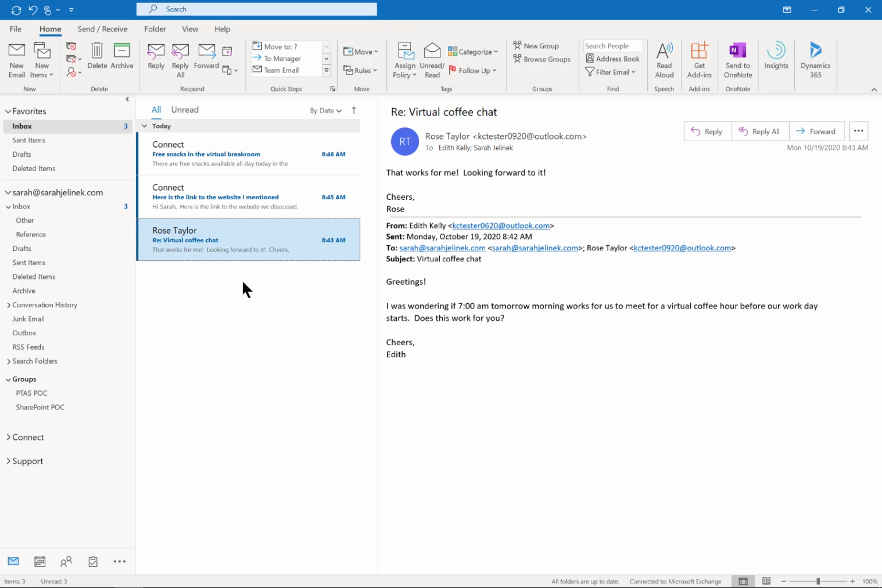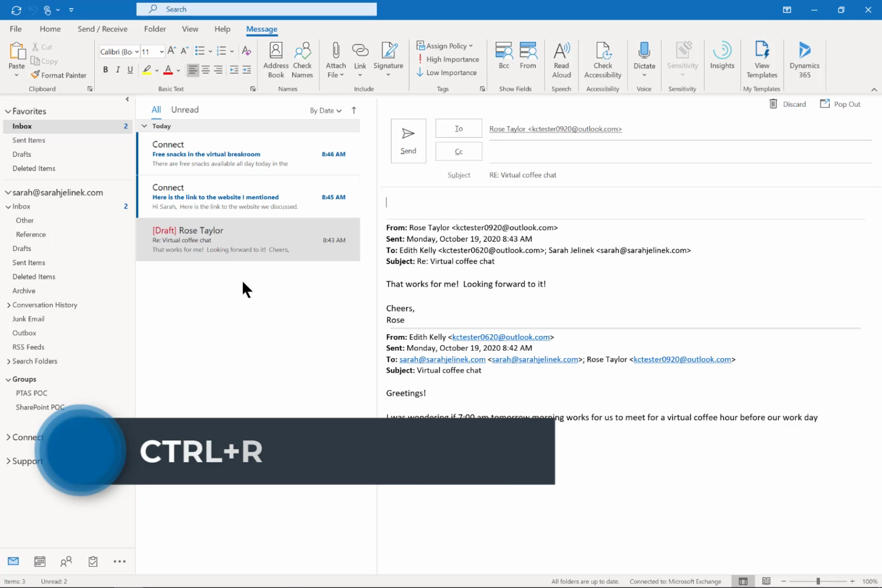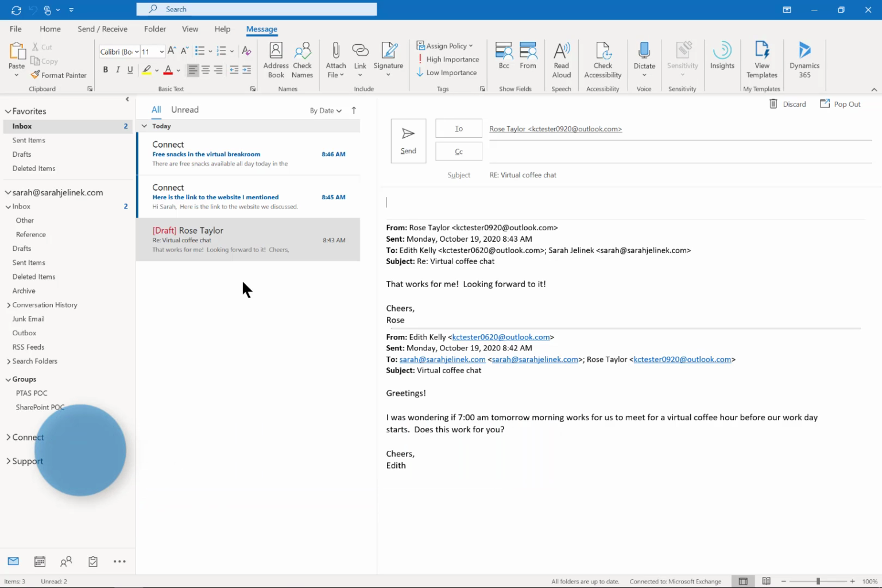So here's another example that we have as another message pertaining to that same chain, and this is the last one in that conversation. And now I want to be able to reply to this message. So one of my favorite shortcuts here is, again, I'm still working on my keyboard, CTRL+R is to reply. Now, notice what happens when I just reply. It's going to reply just to Rose. This is a chat with Rose and Edith and myself. So I really don't want to do that. So I'm just going to discard this message.